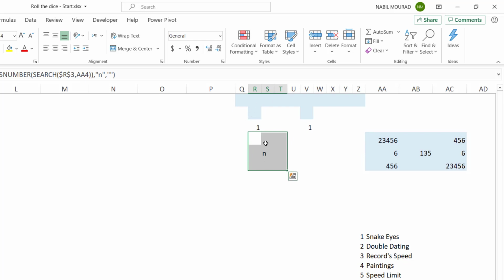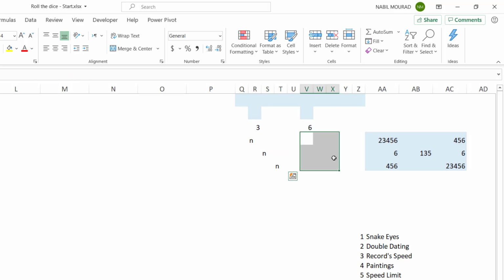Now look at this, because I have number 1, it's returning n at the position where the circle should appear. So if I hit F9 to recalculate, look at this, 2 and then 3, so my function is working fine. I need to repeat the same exact steps for the second randomizing function. So let's do it fast.